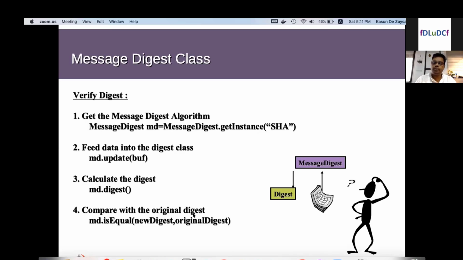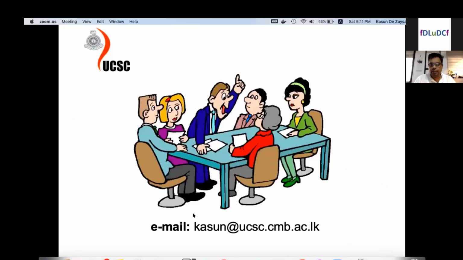The isEqual method will return true or false. If it returns true, that means the message has not changed. If it returns false, that means the message has changed. So that's how we write a simple program to calculate the hash and verify the hash. I will show you a demo in a minute. That's the end of this lecture. Let's see the demo on how you calculate and verify your hash values.